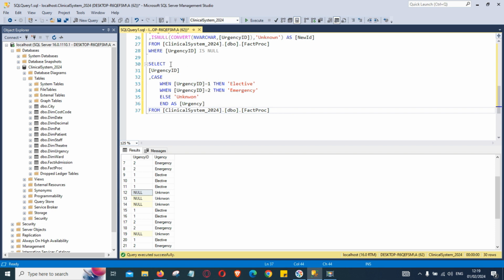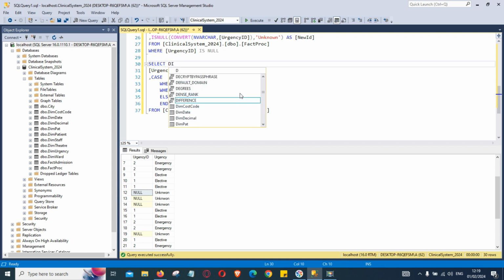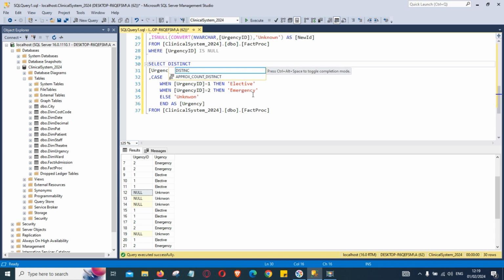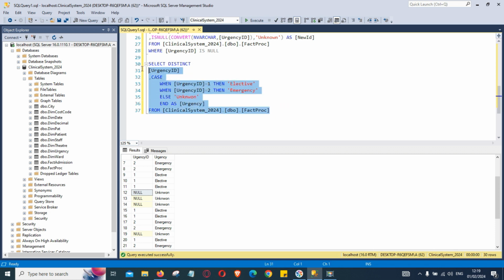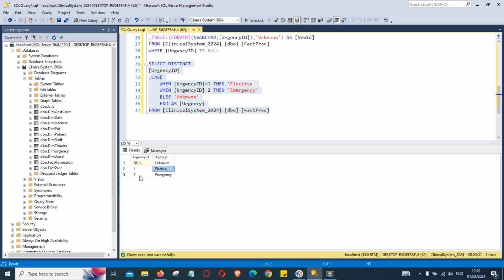Number 2 is emergency, and where there are null values, they have been changed to unknown. What we can do is, if we put distinct after select, it will only bring back unique values. Right, so there are only 3 unique values. Null is unknown, 1 is elective, 2 is emergency. So these are the 3 ways of dealing with null values.